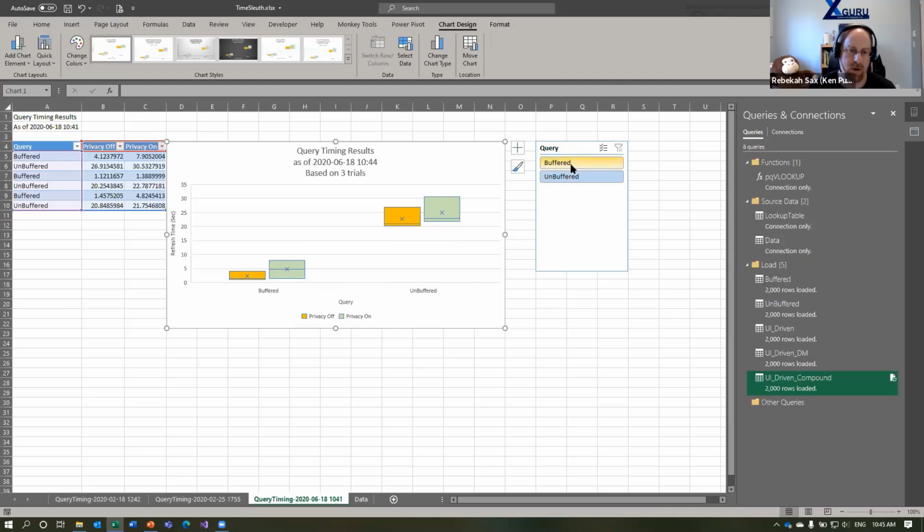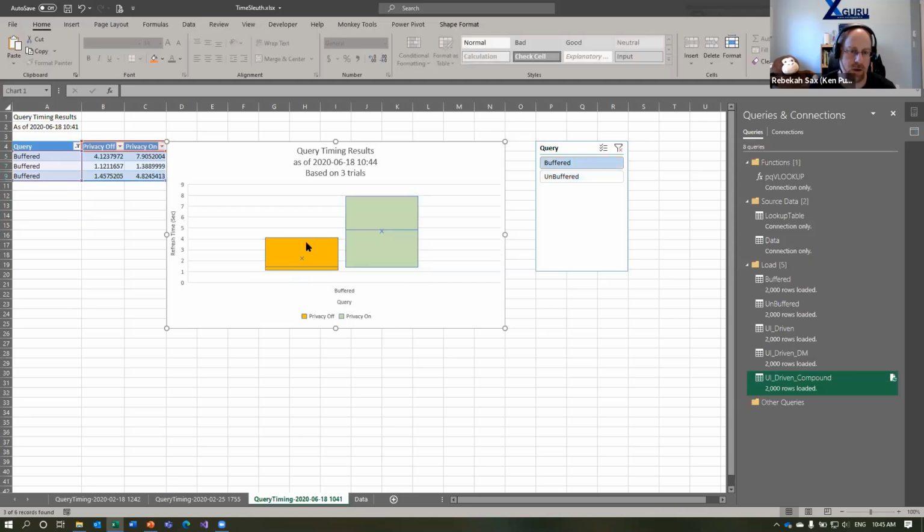So if I go and look at the buffering here, you can see that with privacy off, it takes a maximum of about 4 seconds, from 1 to 4 seconds on average. With privacy on, we're somewhere around 1.5 up to 8 seconds. So it's a fairly significant difference overall.